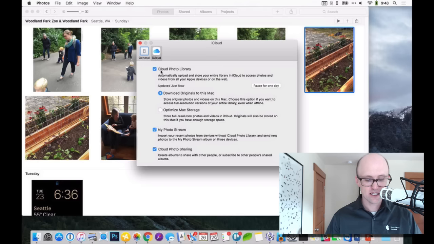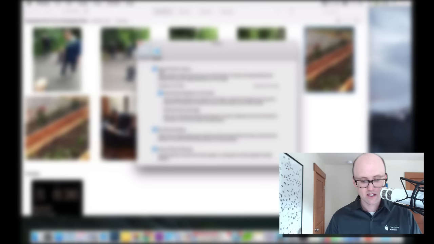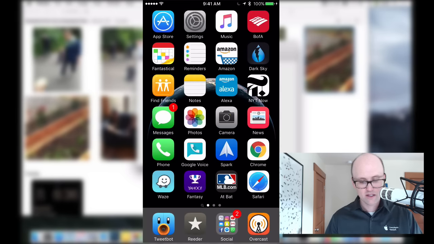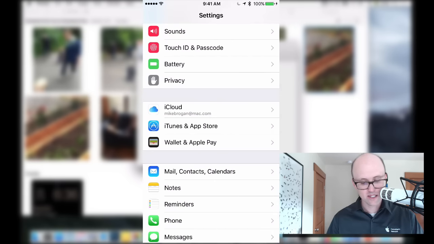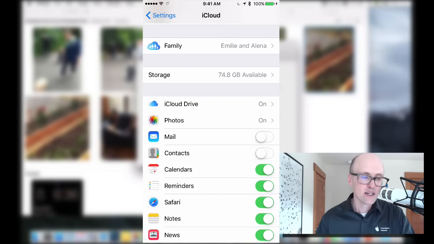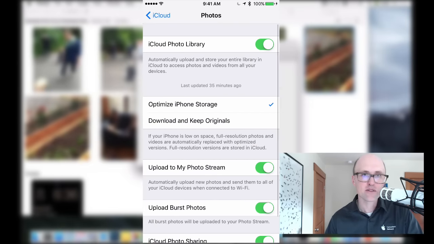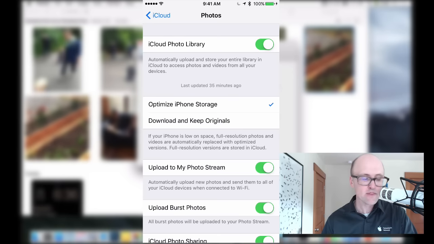On the iPhone, you go into Settings, and then you can go to iCloud and then Photos and make sure iCloud Photo Library is on. And same on the iPad, you go into iCloud Settings. You can also go to Photo Settings to turn it on.